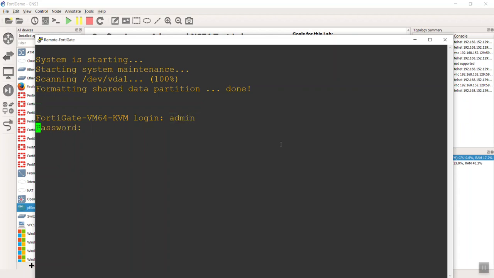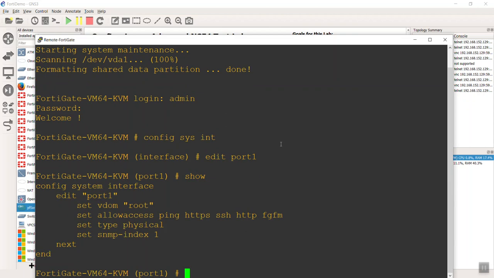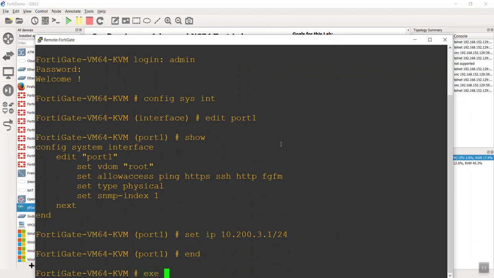So here we go. Admin, config sys interface. We're going to edit port 1. We'll do a show real quick. All right. And we're going to set the IP address of 10.200.3.1 with a /24. Then we'll hit an end to commit. And then we'll go ahead and ping to make sure we can get to the other side.